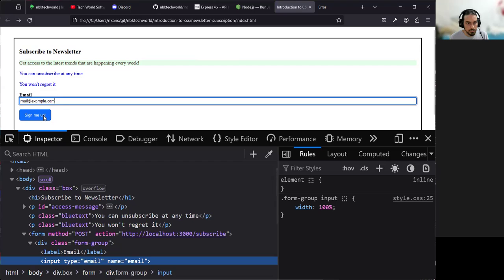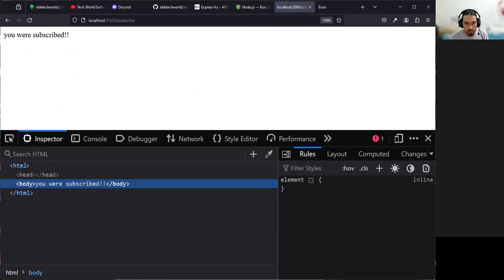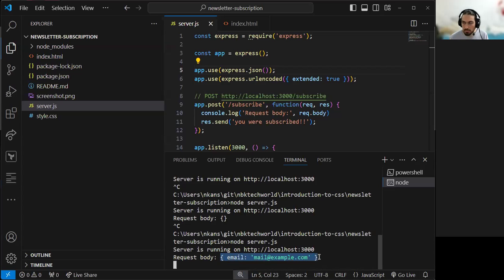Let me refresh and paste it here. Now I can have a name here. Let me try again. Oh, now I see it. See, back in the console. That was the reason. I was using the old version of index.html, which didn't yet have the attribute name. So that's why I saw an empty object for the request body.